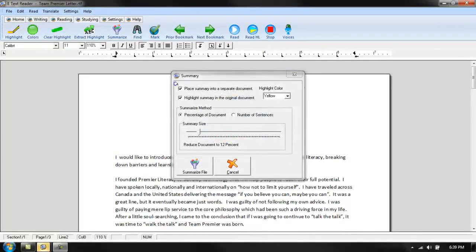So we get the Summarize screen appearing here. Our first option, place summary into a separate document, will do just that. It'll place it in a new document that we can save or print. Highlight summary in the original document is going to make the highlights on the parts that were taken to make up the summary. We can change the color that's done in by selecting it here.